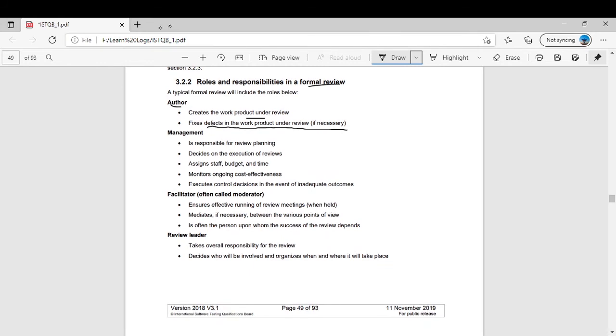The second role during a formal review is management. As the name suggests, it is a manager responsible for review planning. As we have seen, the review process has 5 phases, and the first phase was planning. Everything is planned, so it is done by the management. Decide on the execution of reviews, when the reviews will happen. Assign staff, budget and time. Monitor ongoing cost effectiveness. Execute control decisions in the event of inadequate outcomes. So the whole planning of the review process is done by the management.